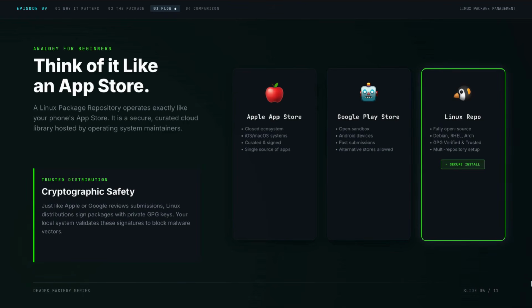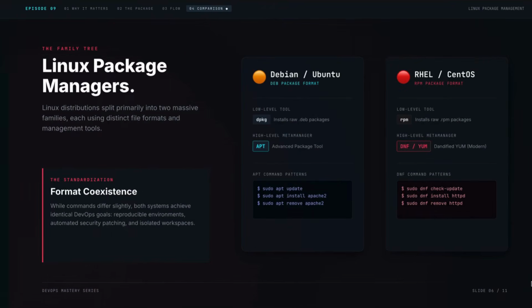Now you might be wondering, if Linux distributions have a package manager, are they all the same? Let's compare the different package managers used by Ubuntu and Red Hat in the next slide.